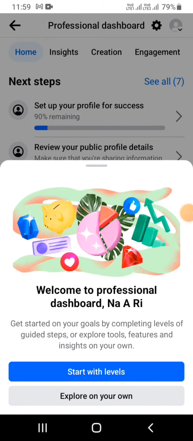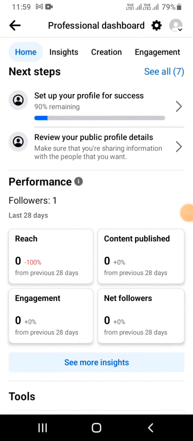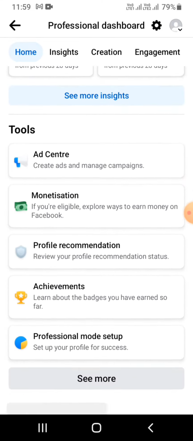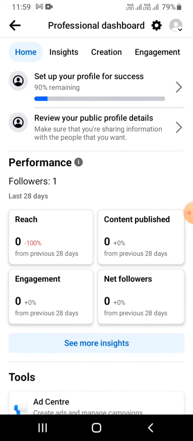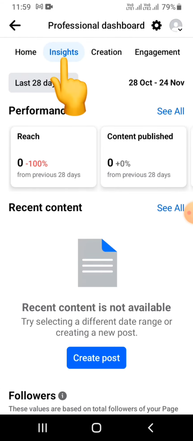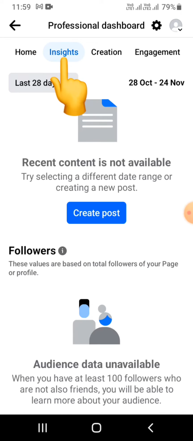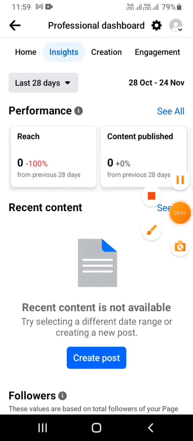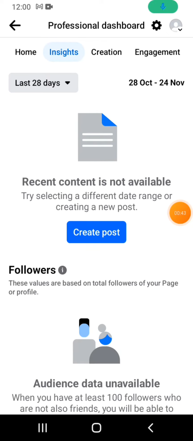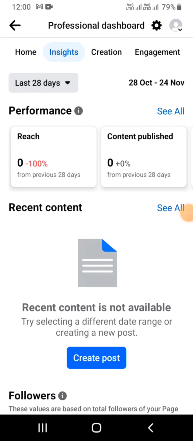Once you have clicked on it, you will be shown the performance and the tools. So click on the insights, and here you can see who has reached your profile, and then you can also see who has viewed your Facebook profile. So yeah, you can see here once anyone or someone has seen your Facebook profile, it will be visible here.